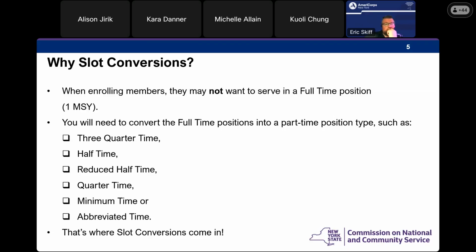Which is half-time positions, if your program structure can accommodate half-time positions. Not all programs can do that. For example, some of the education programs serve for the whole two semesters in school. They might have the option to join midway, but some programs might not. It kind of depends on your program structure, whether a slot is able to be converted into a smaller slot type and be enrolled at different timings.